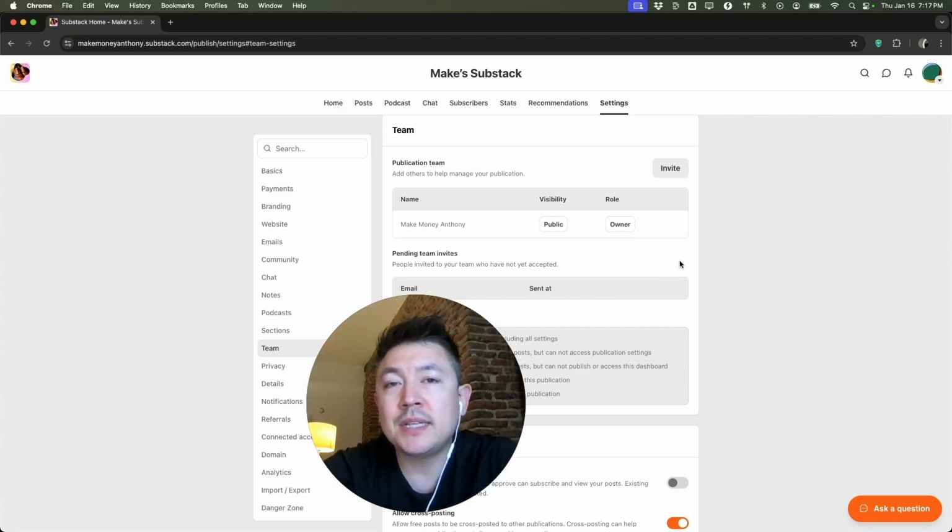So there you have it, guys. If you're wondering how to delete or remove a team member or an admin in your Substack, that's the easiest way I know how to do it.